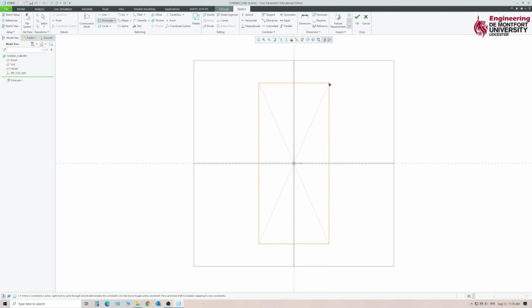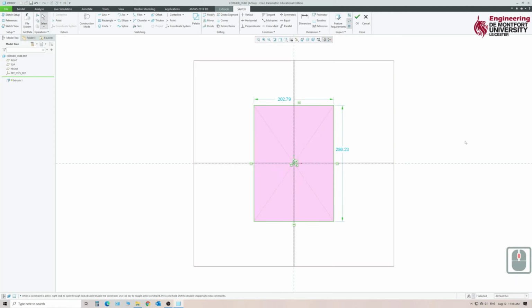Then if I pull out the cursor, you'll see that I'm starting to generate a rectangular shape here. To select the shape that I want, I just need to click again. So just click. So we've got a rectangle here. And if we press the middle mouse button now, that means that it's confirmed and we're no longer within the rectangle tool. Now what we want to do is make this a square.